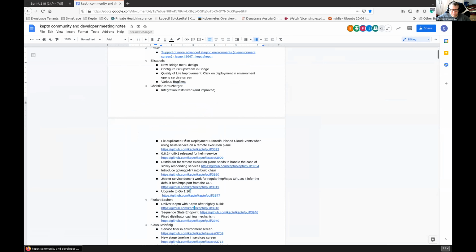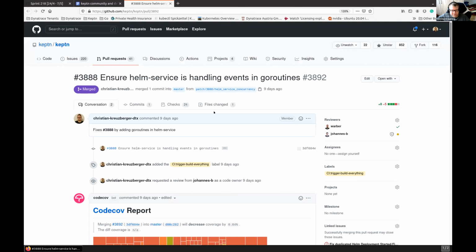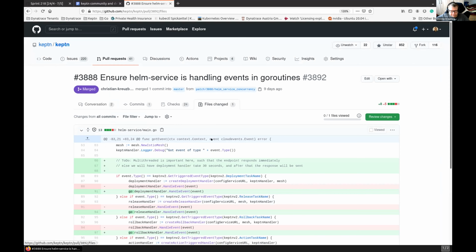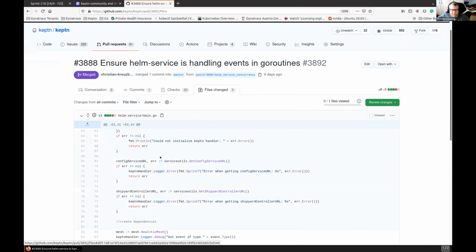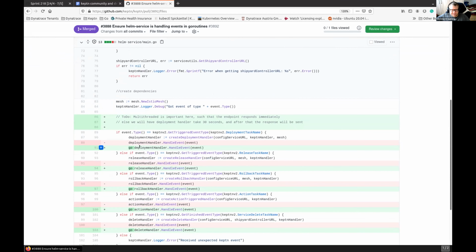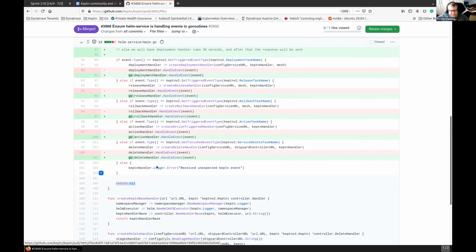Then at the beginning of the sprint, we had a hotfix release for Helm service, which essentially fixes a problem with the Helm service when you deploy it to the remote execution plane. I quickly want to show it because some others might have a similar issue at some point. When you have a remote execution plane service and you're implementing your event handlers, and you know that your event handlers take a little bit of time before they respond, I recommend to run them within a Go routine, because then your handle code will eventually return nil quite quickly.